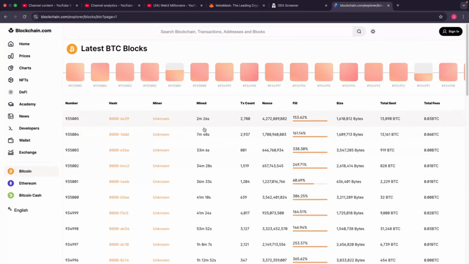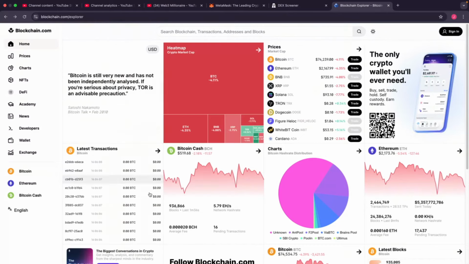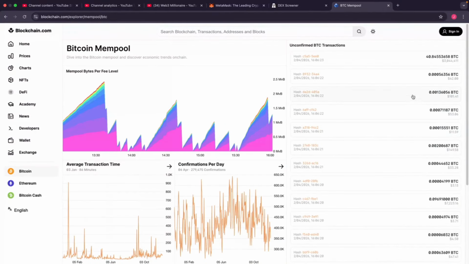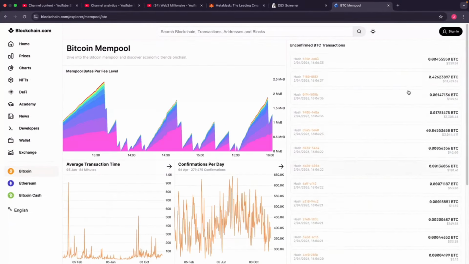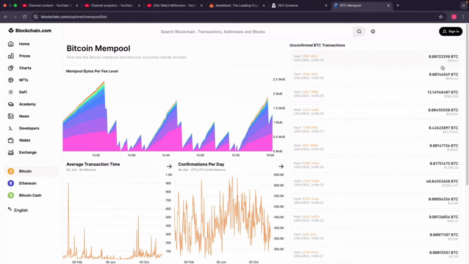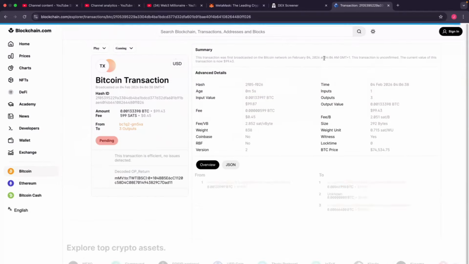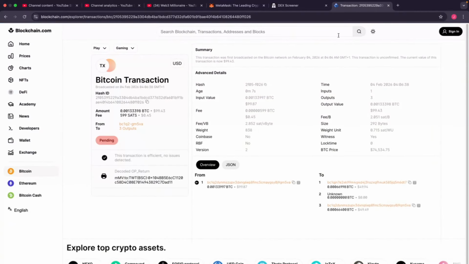You can see 2 minutes 20 seconds ago. These are the latest transactions going on the Bitcoin network. These are current transactions going on the Bitcoin network. You can see different transactions going on. You can see money being sent. If I click on this, it will show you all the details of the money and everything that is going on.